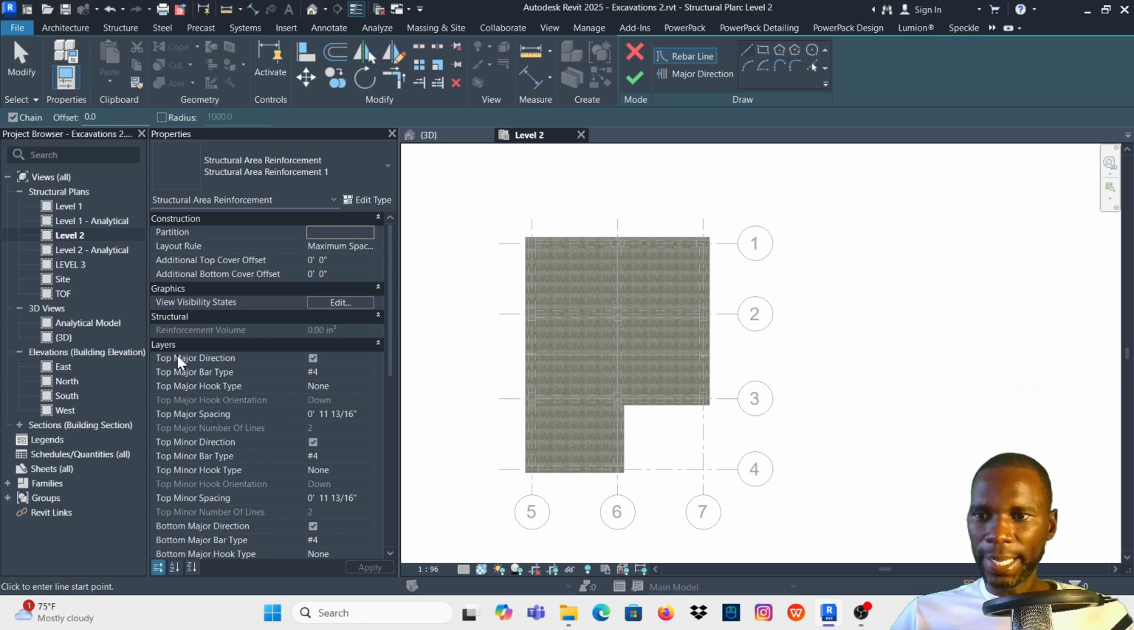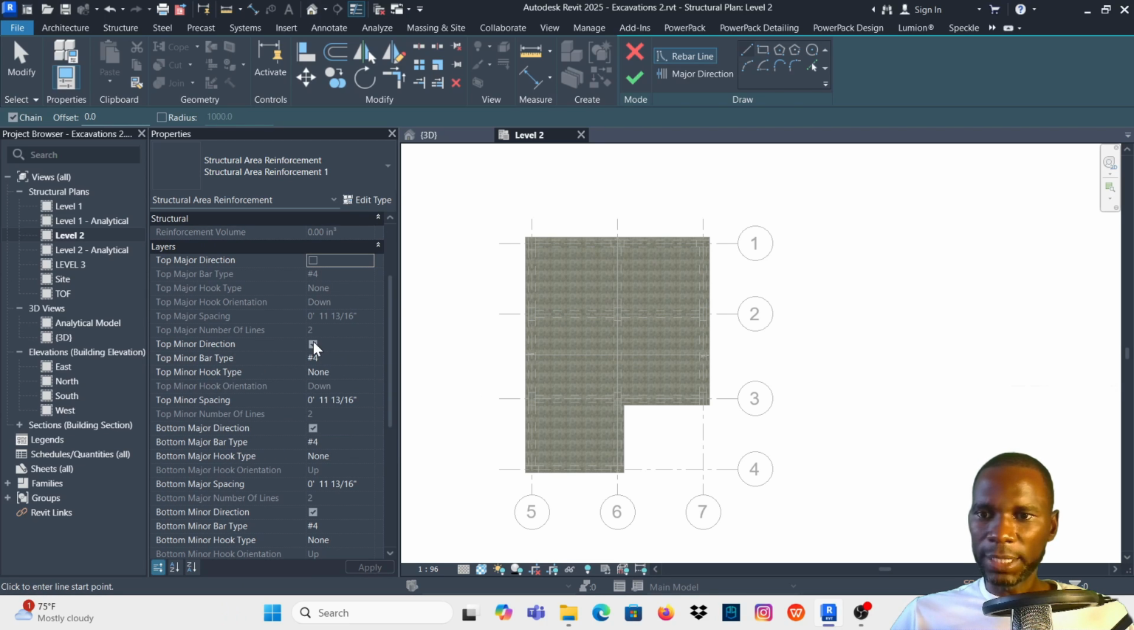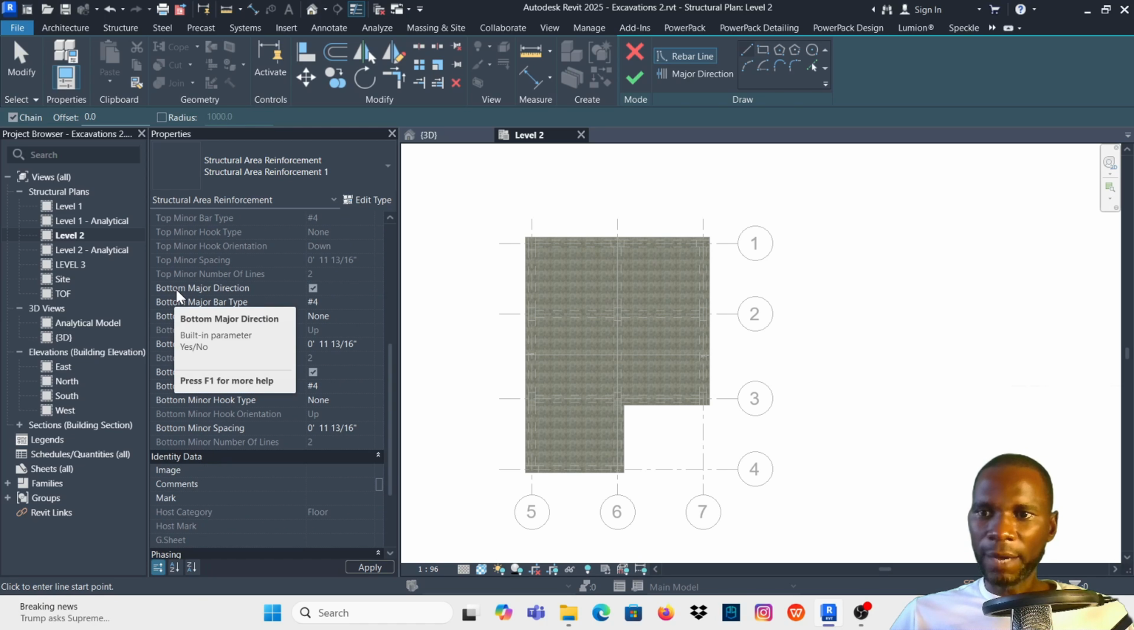Just leave the options here at the beginning as is, but come to the layers. We have the top major direction, deactivate this one because we want to deal with the bottom. You can see that all these options are deactivated. Top minor direction also deactivated, and all these will be deactivated. Then we have the bottom major direction. Okay, that's fine. Then the bar that you want to use, I'll use number 4, that's fine. Bottom major, maybe number 3 or maybe number 4, that's still fine.